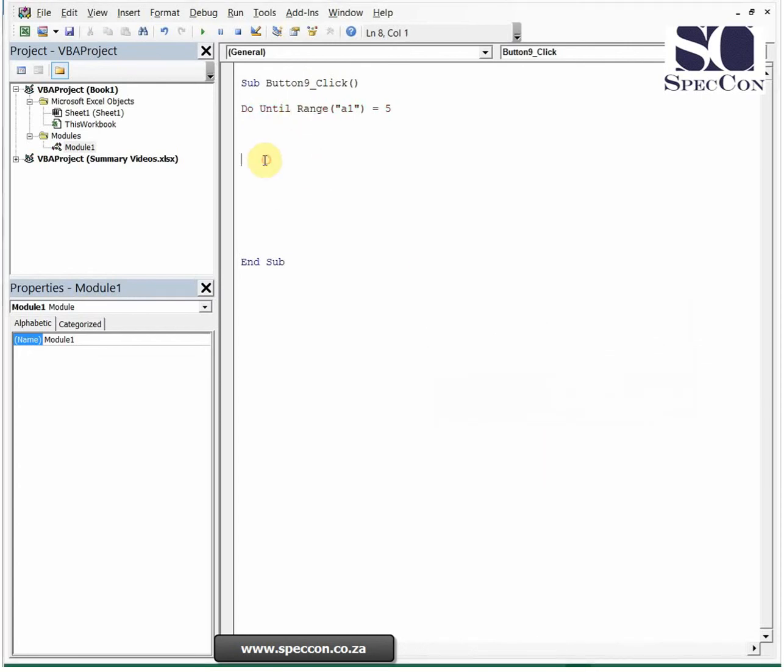And then you end your loop with this. So now that is your basic principle of a loop. Whatever I put inside of this loop will run until range A1 is equal to 5. If I put at the bottom here, range A1 is equal to 5, and I put it inside the loop, then effectively this loop will only run once, because it will do whatever I tell it to do.